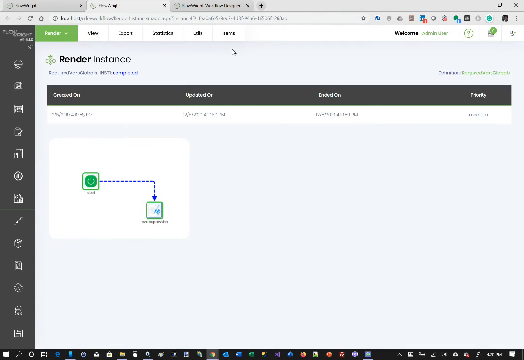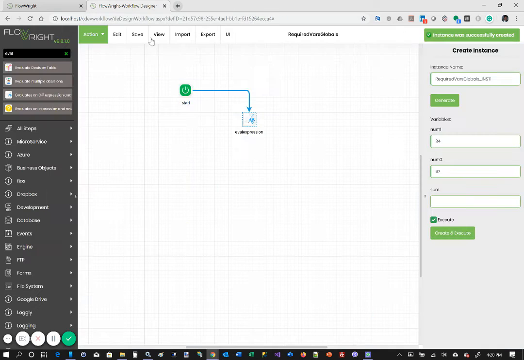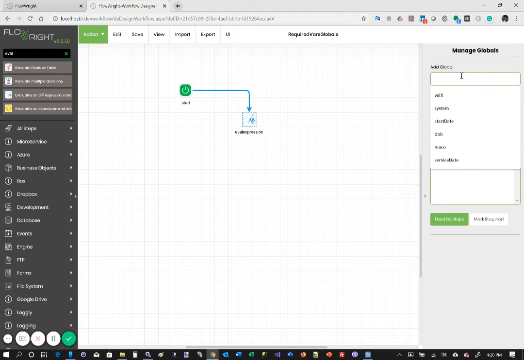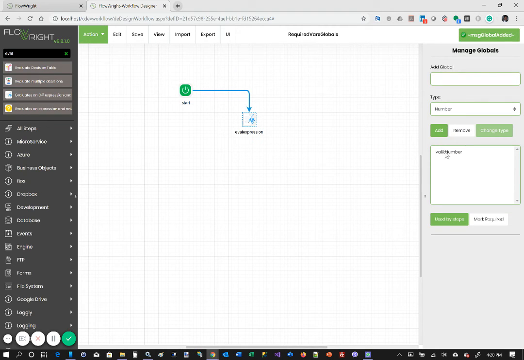Now, if we want to do the same thing with globals, let's go back to our designer, and all you have to do is define a global. Let's say we call the global valx, and let's change this to a number and say add, and we can select that particular global and mark it required also. And let's go ahead and save the definition.